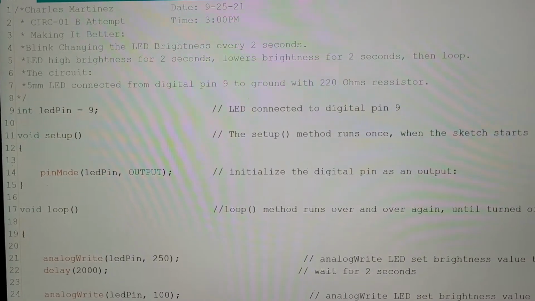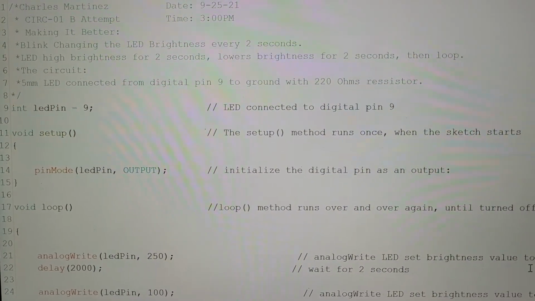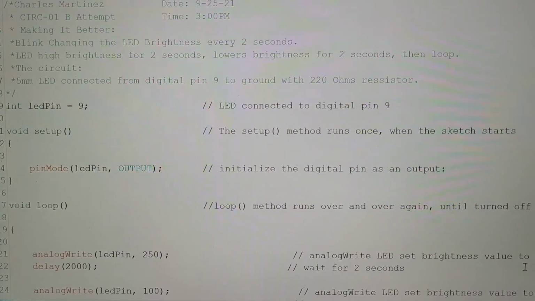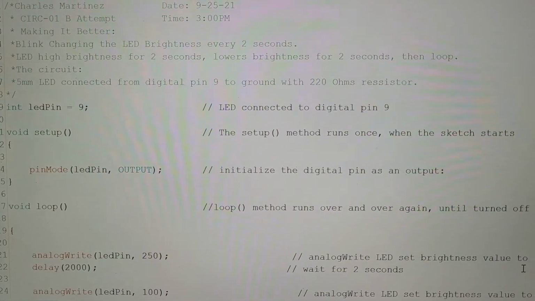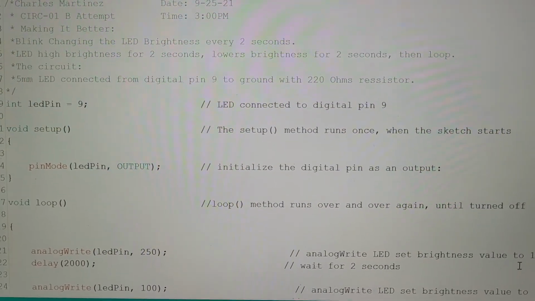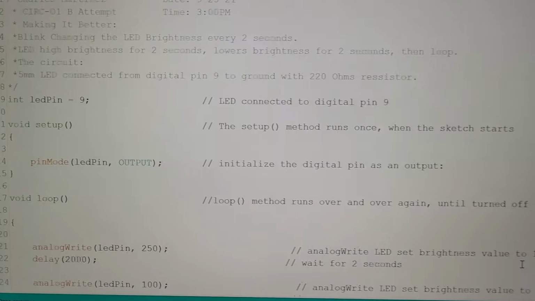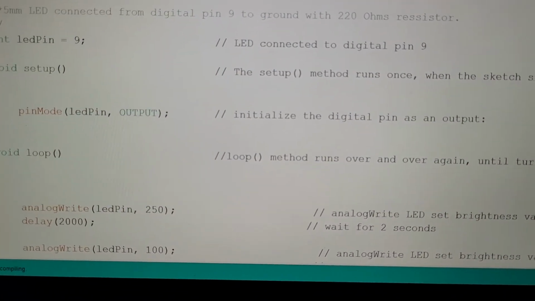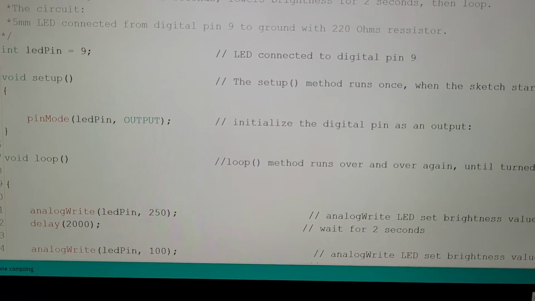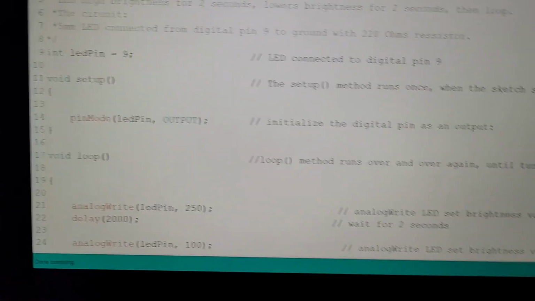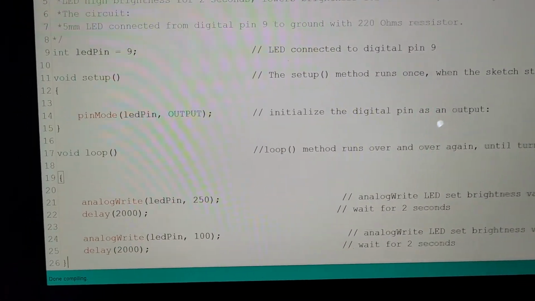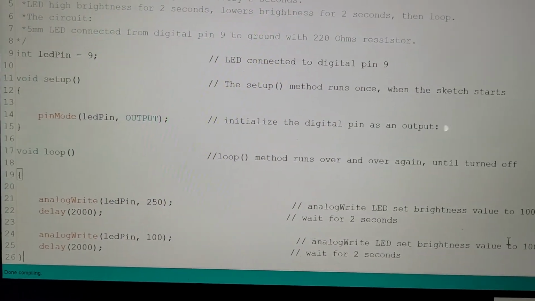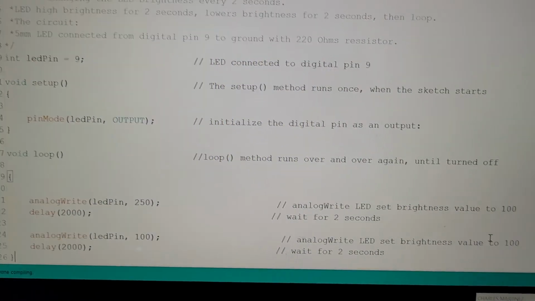Pin mode, LED pin output is going to know that the LED pin variable, which is pin 9, is going to have an output, so it'll send power out to the pin 9 slot in the Arduino. Void loop pretty much states that it will be running over and over until the Arduino itself is powered down or turned off, and then it stops the loop phase.